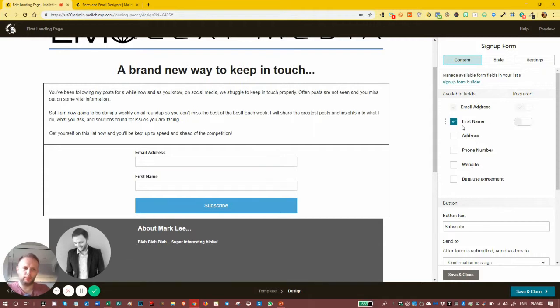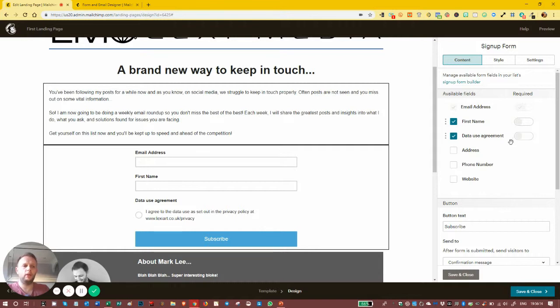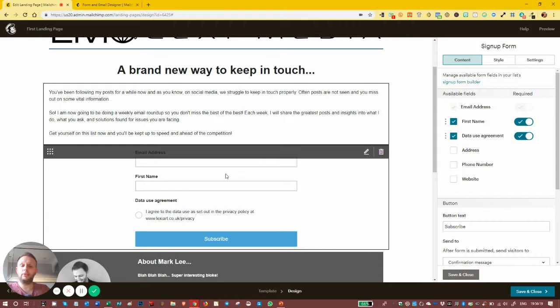So let's ask for people's first name. And let's do the data use agreement as well. We'll have that required, and we'll have that required. And that basically means now people need to enter their email address, they need to enter their first name, and they need to enter their data use agreement.